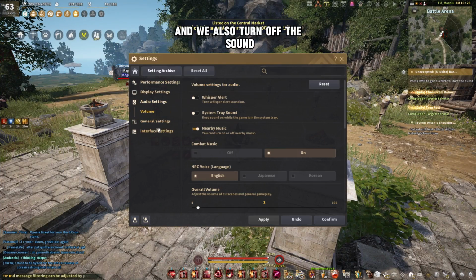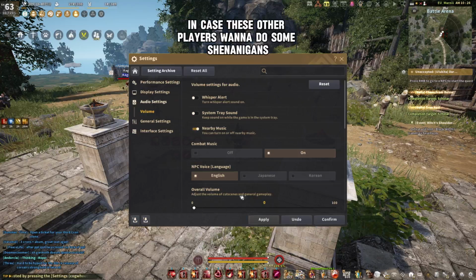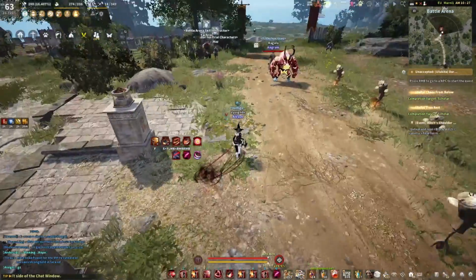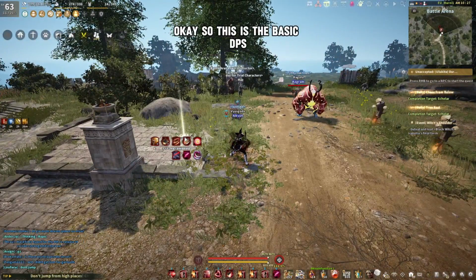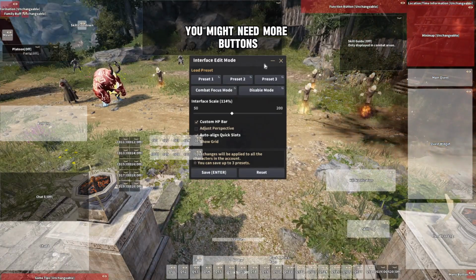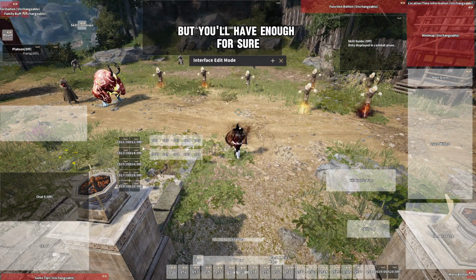Let me also turn off the sound in case these other players wanna do some shenanigans. Okay, so this is the basic DPS. Obviously, it's different for every class. You might need more buttons, but you'll have enough for sure.